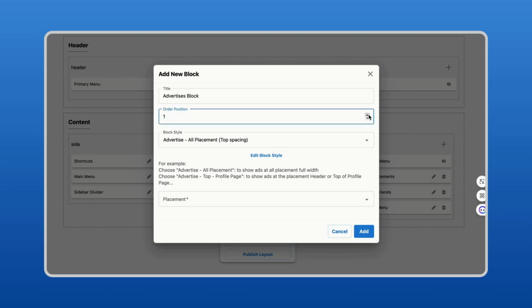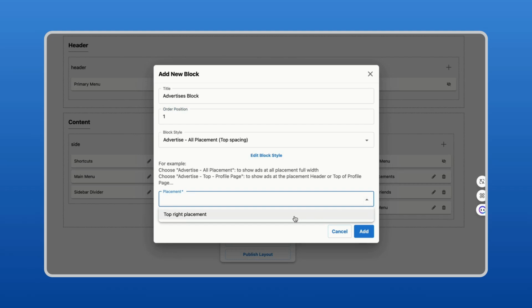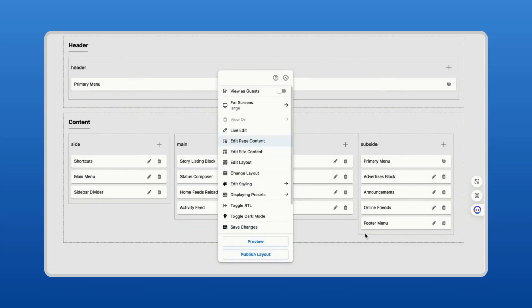Now you can go ahead and configure the ad form. Note that in the Placements field, choose the placement option we just created above. Then, click Add to add this block. See that block right there? That's the one we just added. You can move it around by simply dragging it. You can preview it to take a look at it before publishing the layout.